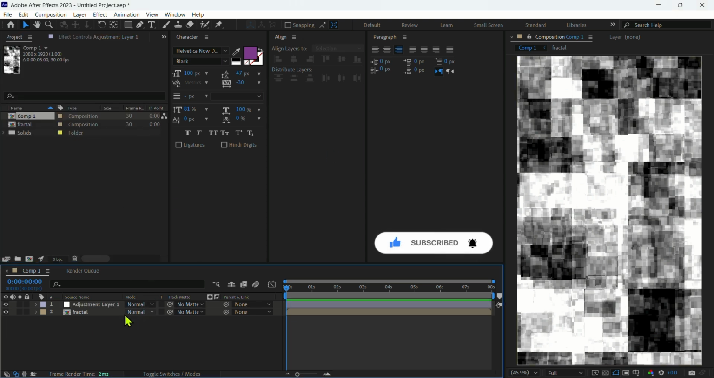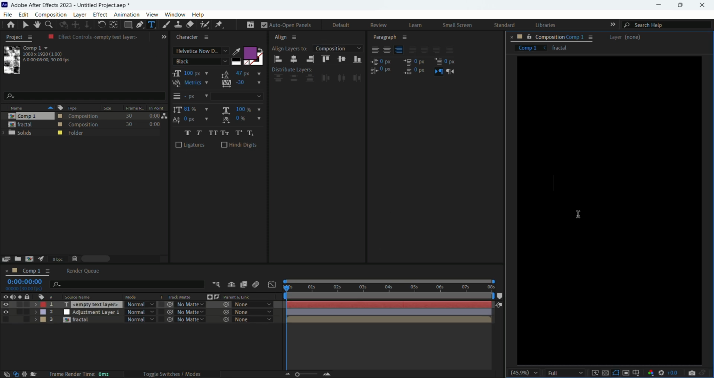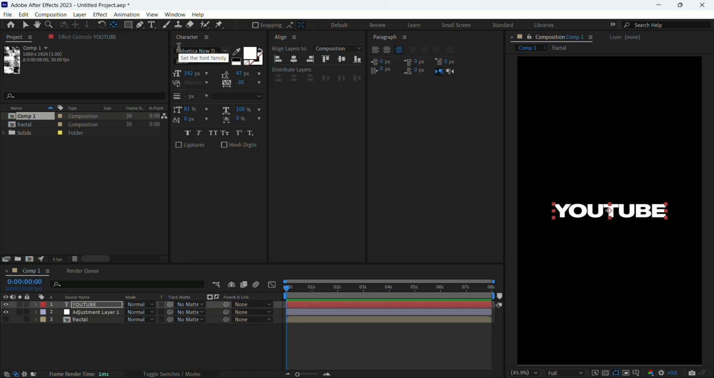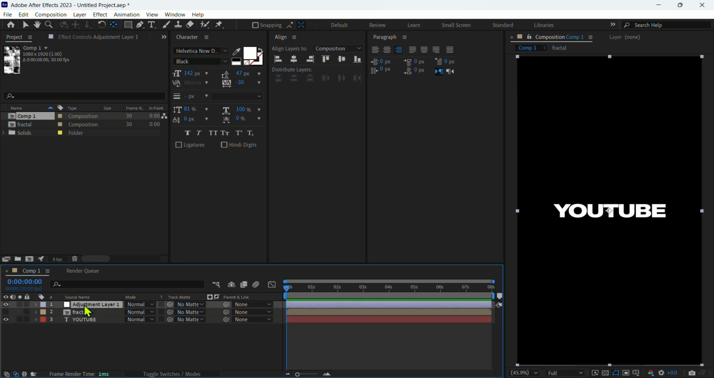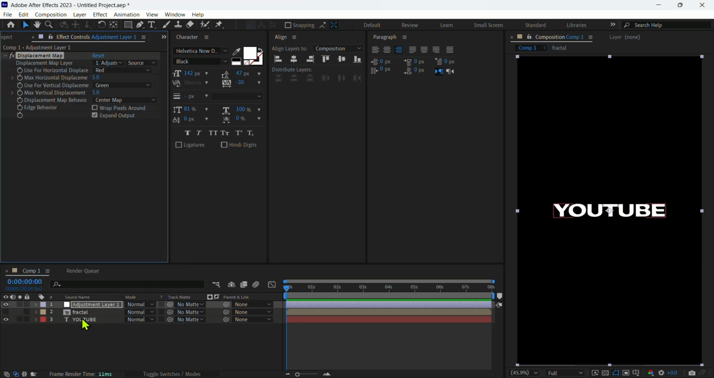Then we add text, YouTube. Beneath the text layer, the fractal layer. Then we add displacement map effects on the adjustment layer, and change it to fractal. Then we set keys according to me.